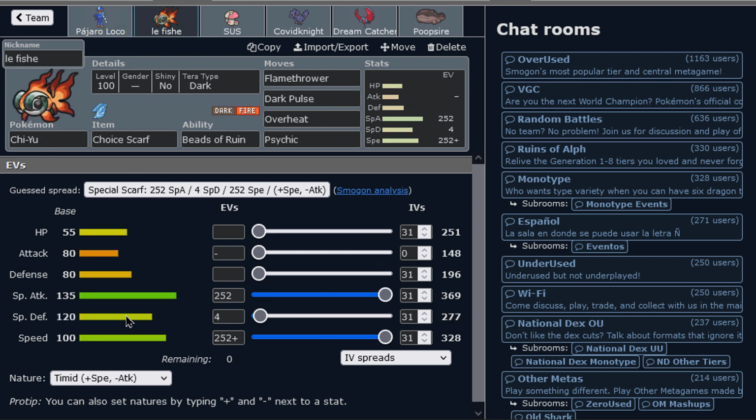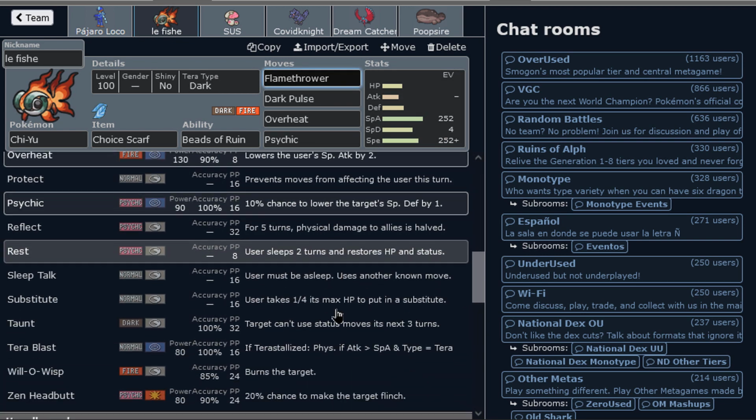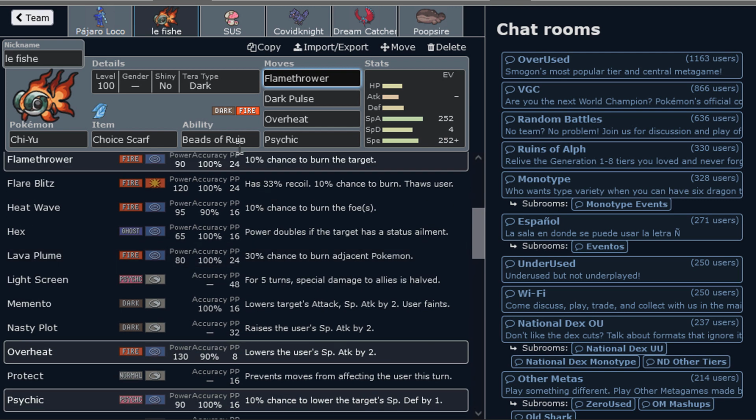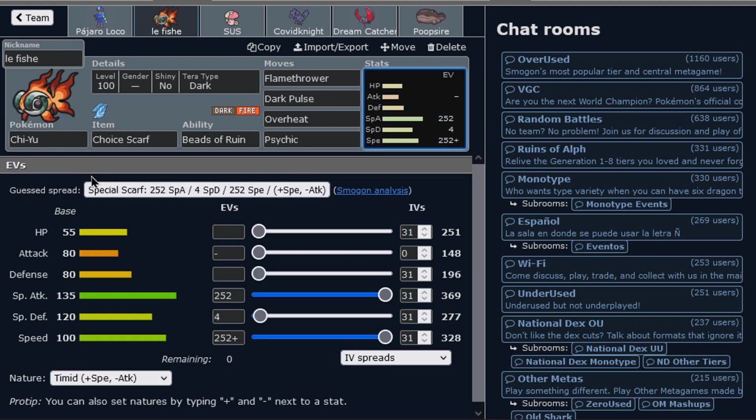Then we do have Chiyu with a Choice Scarf set. We've faced this quite a bit on the ladder, and it's pretty dangerous. Got Flamethrower, Dark Pulse, Overheat, and Psychic. I don't know if it has much more coverage than this, but I don't think it needs more. Not that many things can take the hits from this easily. It has fantastic stats, as most legendaries do.